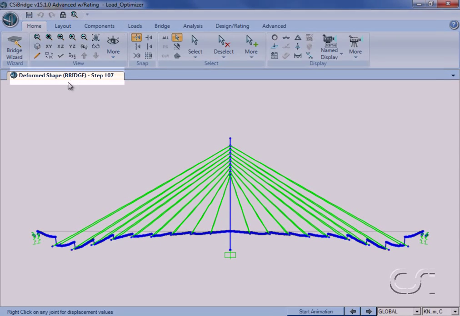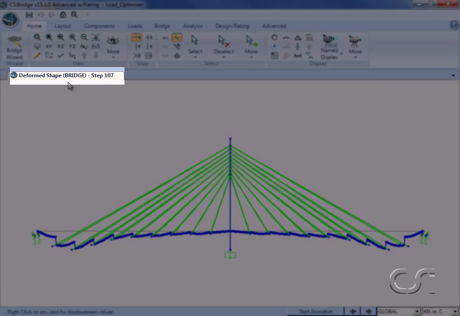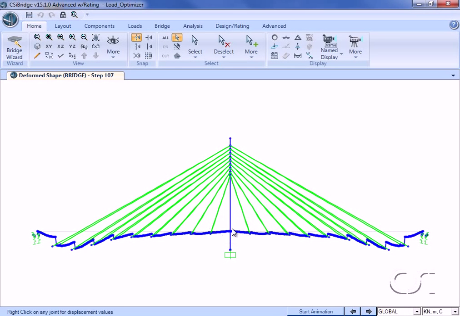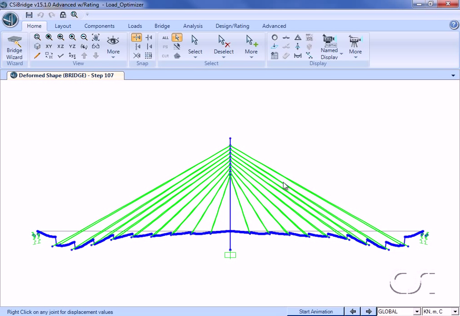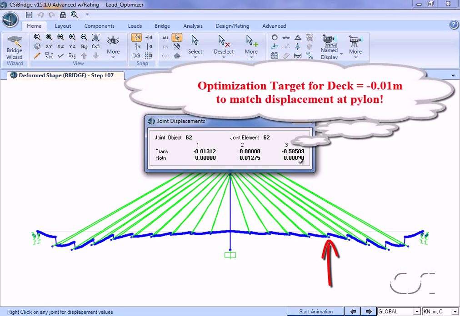This is the displacement diagram for the bridge at the end stage of the bridge load case. The displacement of the deck at the pylon location is approximately 0.01 meters down. We will use the CSI Load Optimizer to vary the loads in the cables so that the displacement at each of the cable locations is approximately the same, minus 0.01 meters.